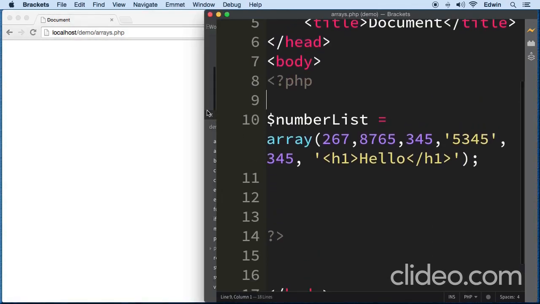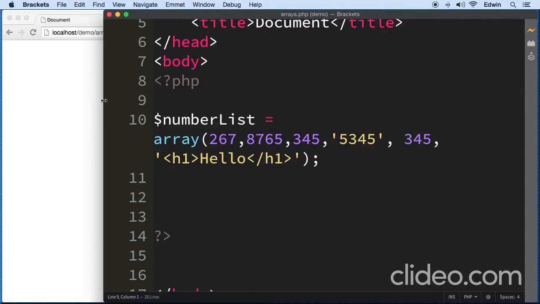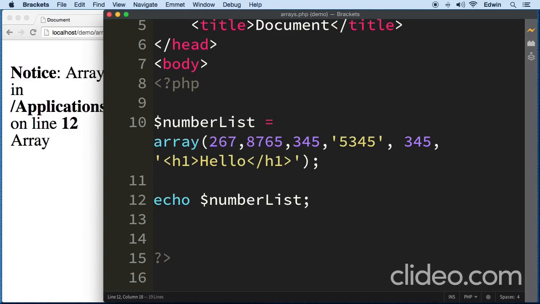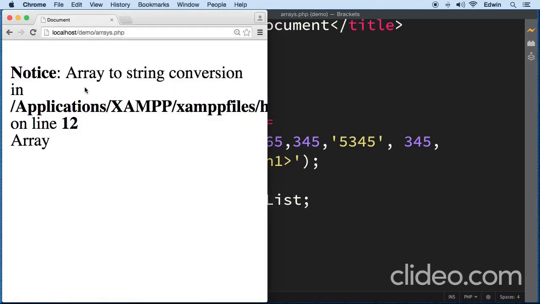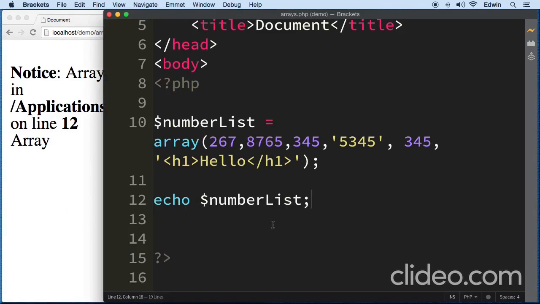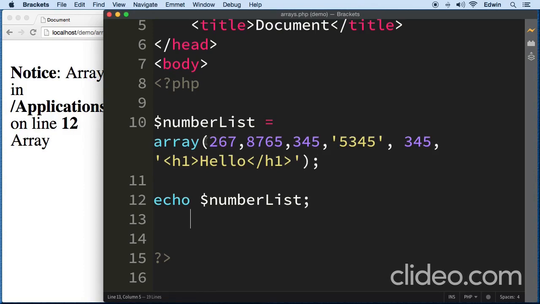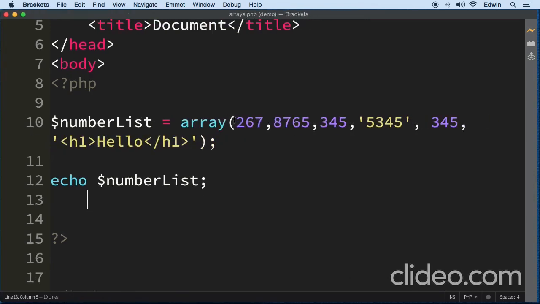But how do we show an array? How do we display the information? Let's use an echo function, and let's just display this number list array on the screen. We get an error. Array to string conversion, not possible, right? So we have an error here. So how do we display this data here? Well, I already told you that arrays have indexes, right? We have an index of 0 here, index of 1, 2, 3, 4, and 5 values. So we start at 0 and we have 5 values in here, but we start with 0.